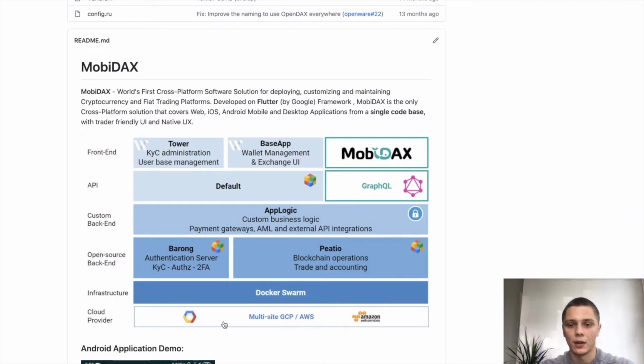That's something we offer here at MobiDAX. All of you will have a chance to try it out. How this will happen, I will discuss and describe in further videos. But basically, GraphQL is a very neat API wrapper that makes development frictionless. Then on top of that, you have front-end applications like the Tower Base App and the mobile application MobiDAX.